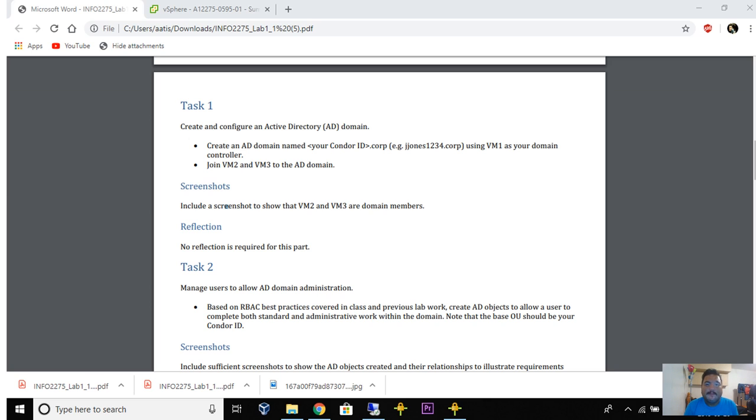Hello everyone, this is Atish Chauhan and today I am going to talk about lab 1, and for this lab we have to create 3 virtual machines.